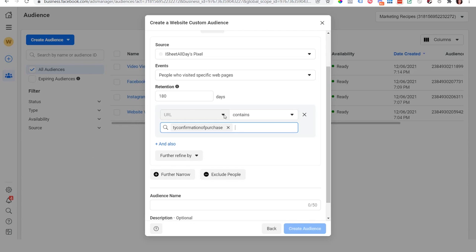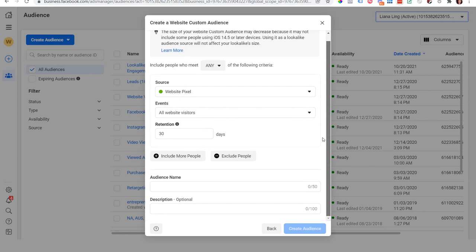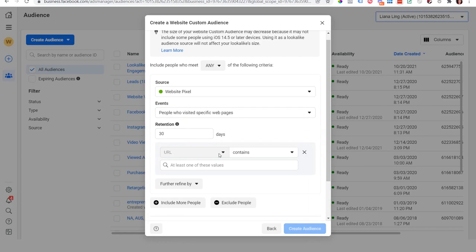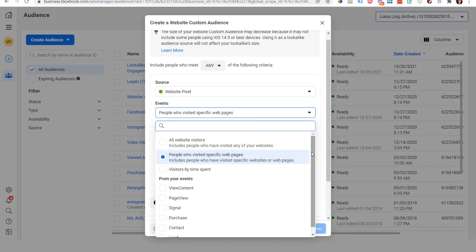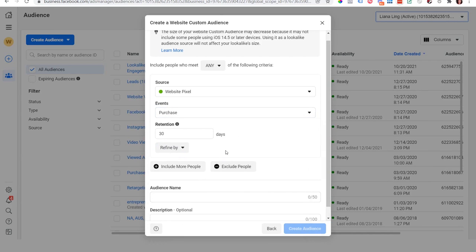Once that's the case, then you can pull this down and you'll see that you can choose conversion events from there. Here's an example of one that has several different conversion events already activated. So notice how I choose here under all website visitors and I pull it down. Remember in the other screen, I picked visited specific web pages and then it just had URL here. But now when I go over here, notice how it says from your events. So see here, I have several different ones and I have purchase because it has fired at some point. So now I can say purchase events and I can put the retention in.